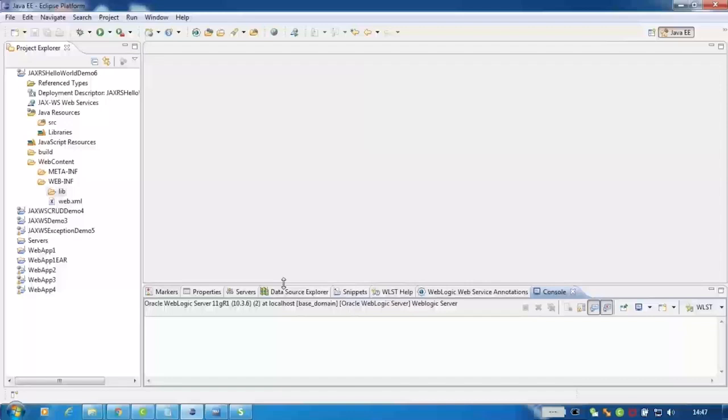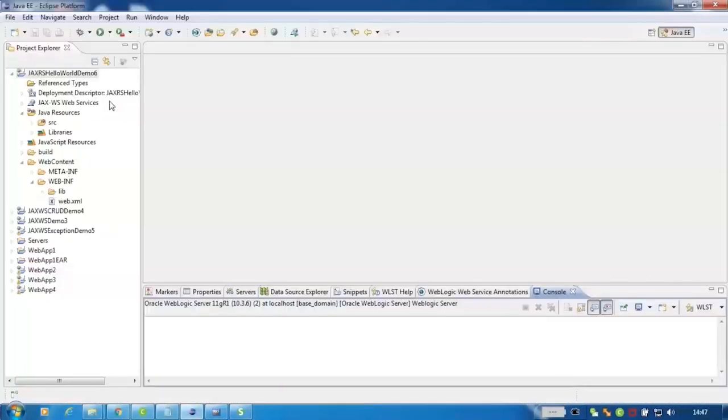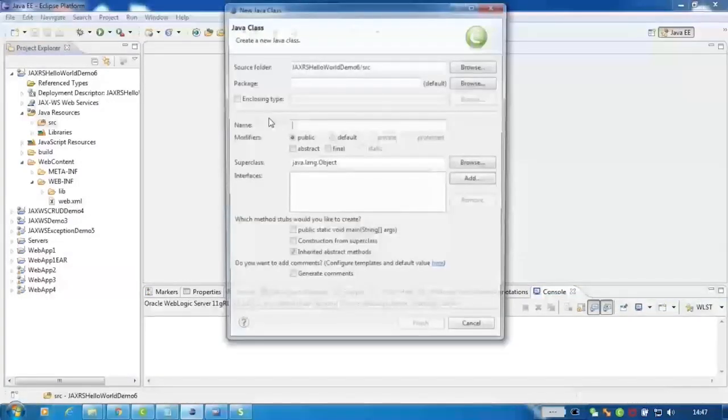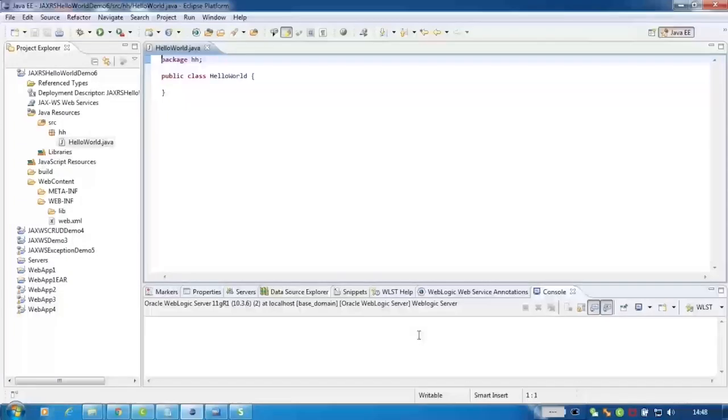Okay. Next what we'll do is, we've added all the jars. Now we have to create a HelloWorld.java class, right? So let's create one HelloWorld.java class. Go to src, right click, new class, assume package pphh, and HelloWorld.java, fine, and click finish. So we got this HelloWorld.java class.